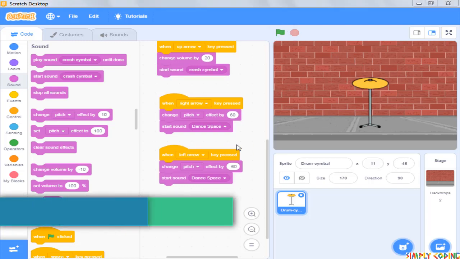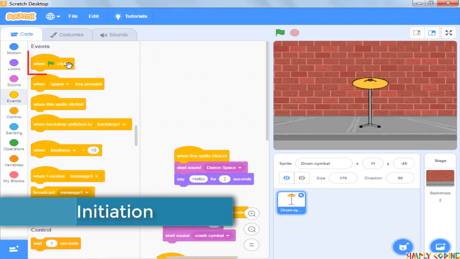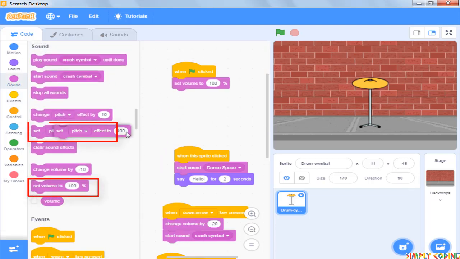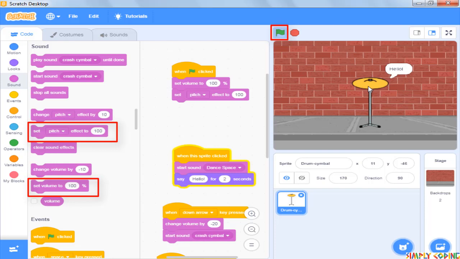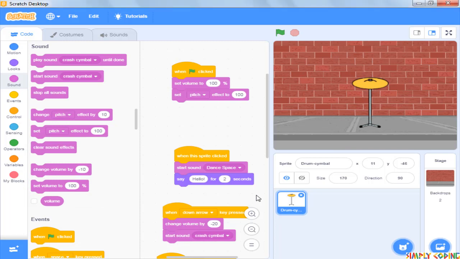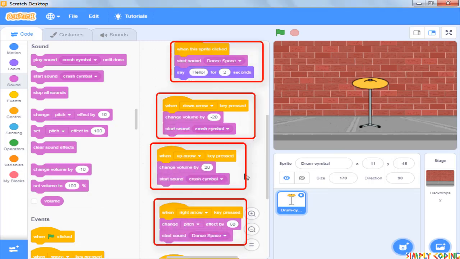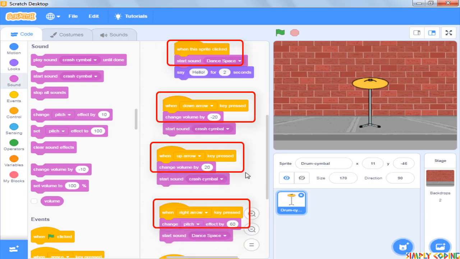For this, you can write a script using the hat block when green flag clicked, and add from the sound commands set volume to 100% and set effect to 100. Now whenever you click on the green flag, your sprite will restore to standard volume and pitch and your script is reset. So you see, a sprite can have multiple scripts associated with it with different trigger points.